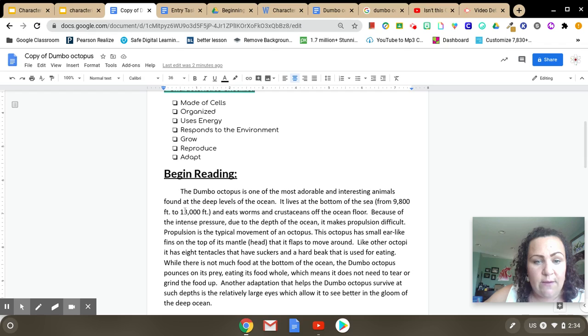It says here, begin reading. The Dumbo octopus is one of the most adorable and interesting animals found at the deep levels of the ocean. It lives at the bottom of the sea, from 9,800 feet to 13,000 feet. And eats worms, and this word is crustaceans. That's like crabs, shrimp, lobsters off the ocean floor. Because of the intense pressure due to the depth of the ocean, it makes propulsion difficult. Propulsion is a type of movement.